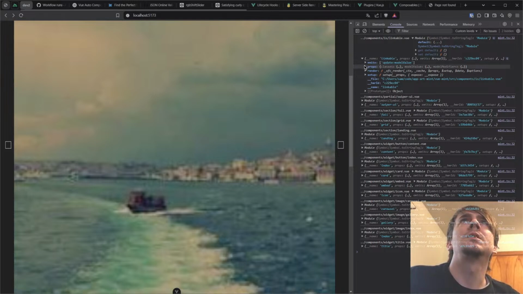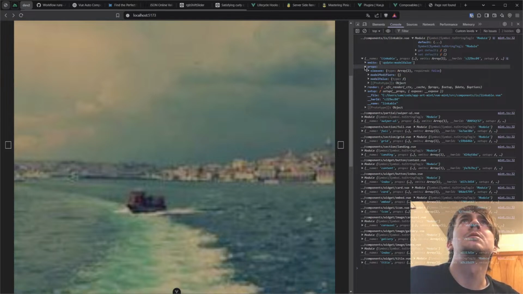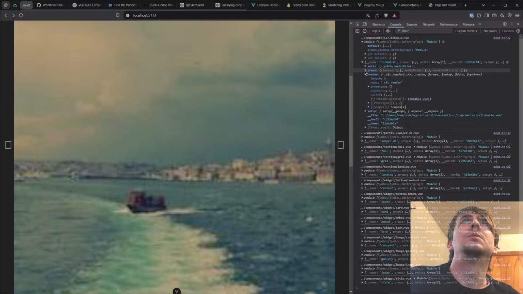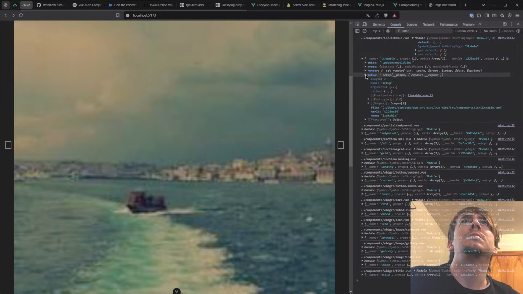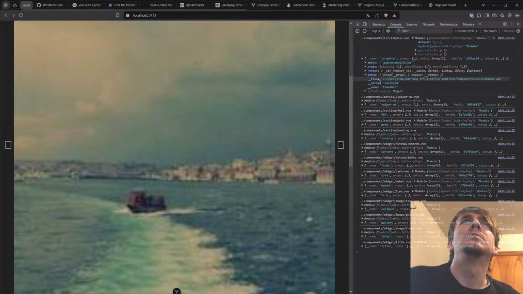Emits, update model value, props, and classes, model, render, setup, name, linkable.